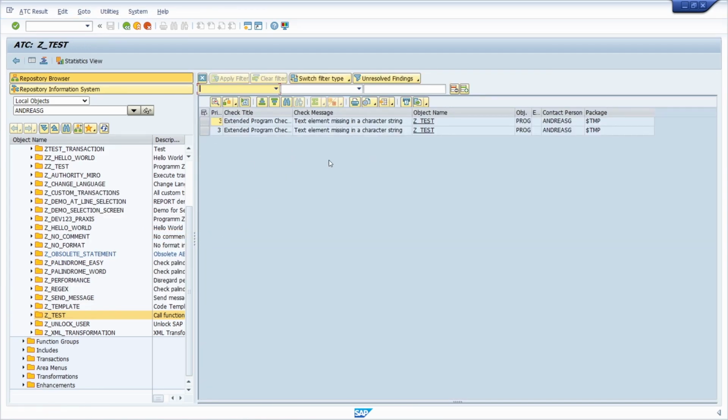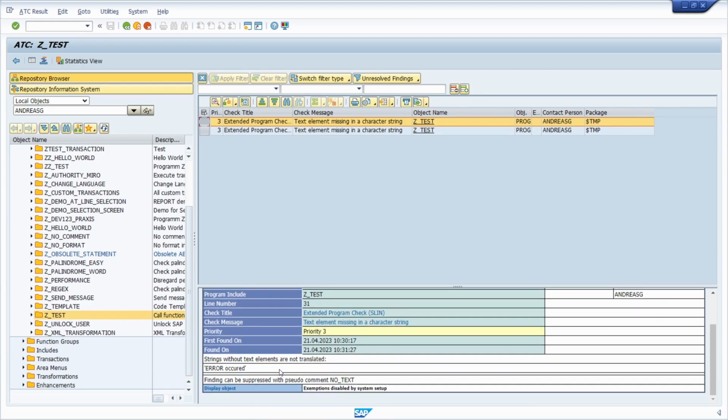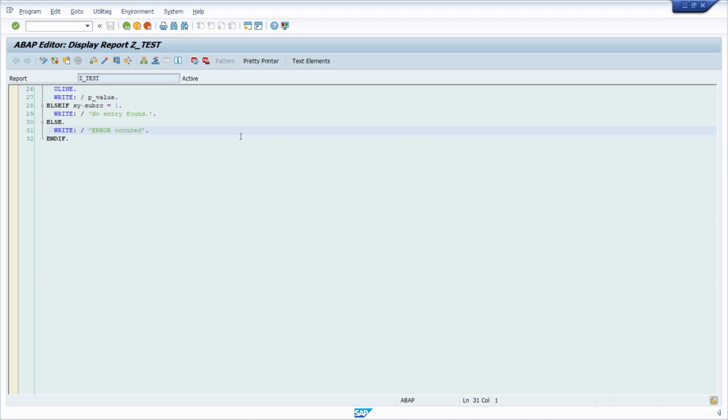And over here we can see the outcome. For example, two checks with the priority 3. One is the highest, so basically some syntax errors, but here we can see that a text element is missing in a character string. And if you click on the object name, then you directly jump into the statement. In this case, it's totally fine, as we've mentioned in the previous common mistake, not to use static ABAP code, because here we have one static string instead of a text element, so no translation is possible, just English. And you should always do an ATC check.